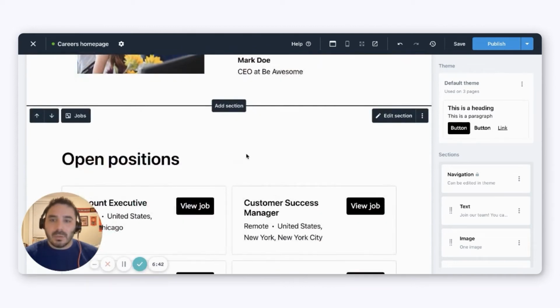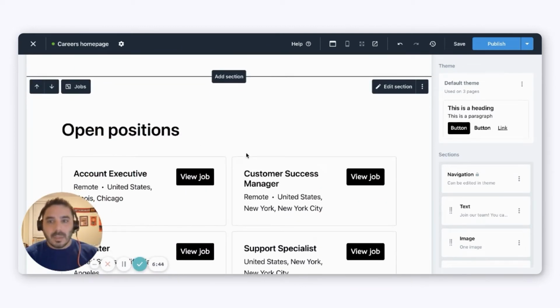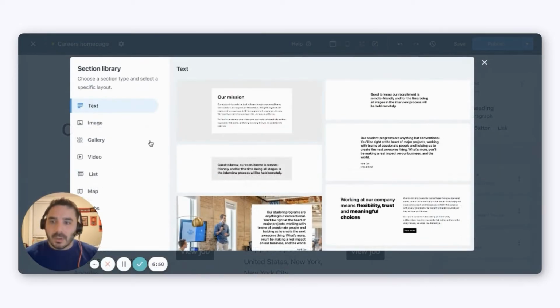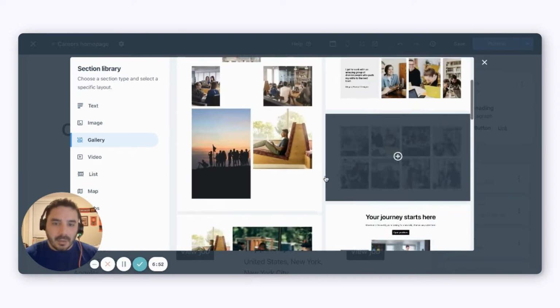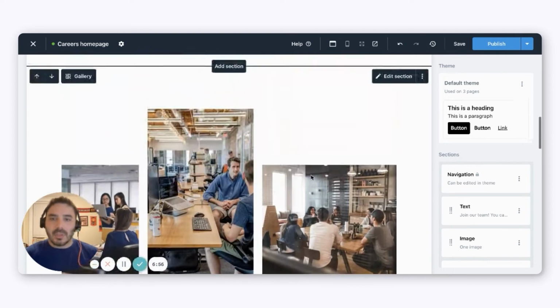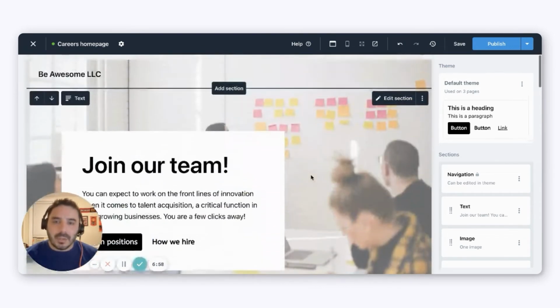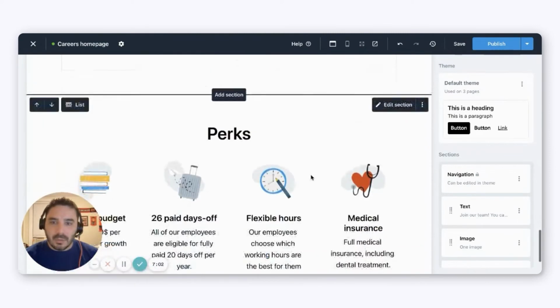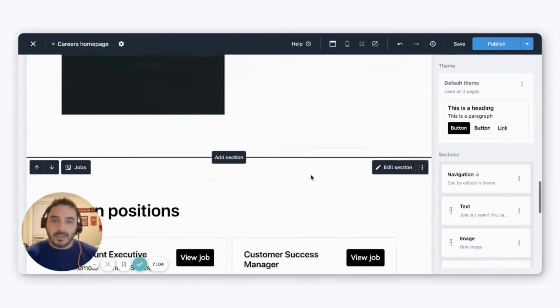And then maybe we also want to put in some gallery pictures as well, just to show off our company culture. So we can go ahead and hit another section, click on the gallery, and find nice pictures to go ahead and showcase our company. Excellent. So our essential page here is looking good. It's pretty quickly being able to build it out.